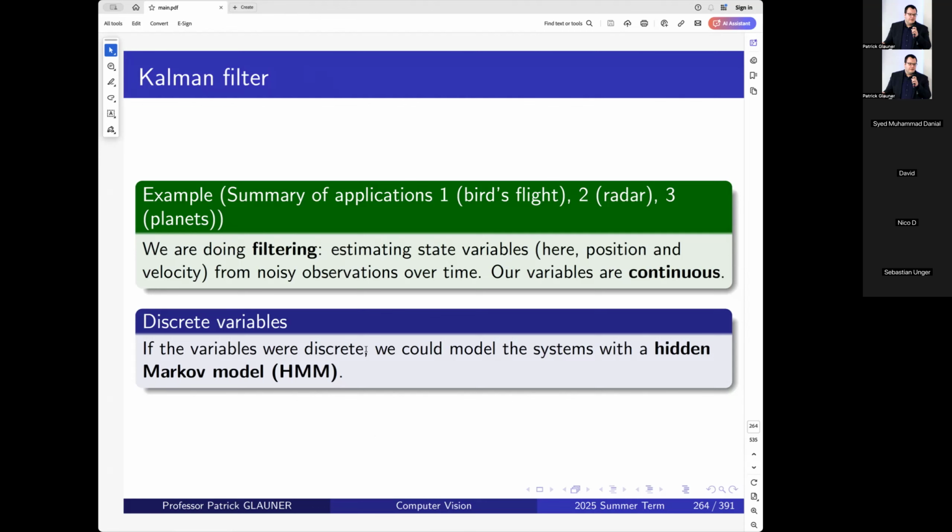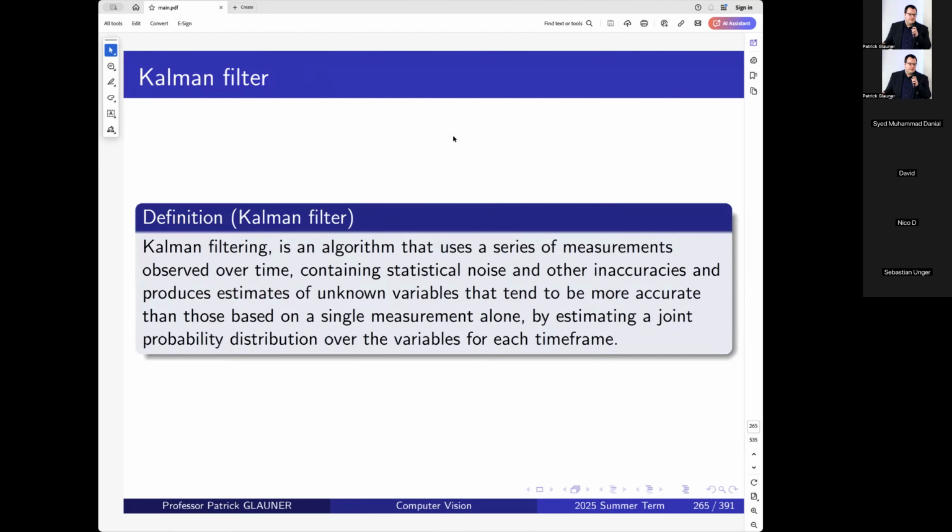In speech, the variables are discrete, so concrete words you want to find. But our variables are continuous, which makes sense for a lot of problems in vision where we want to estimate, for example, locations when we track a car based on evidence. So we want to deal with variables that are continuous, and this is what the Kalman filter does for us.